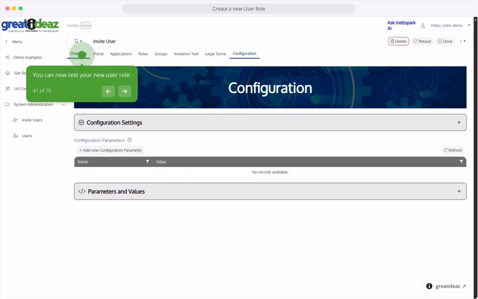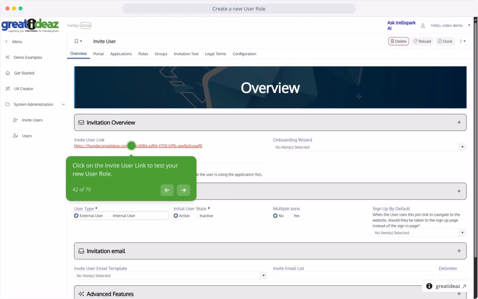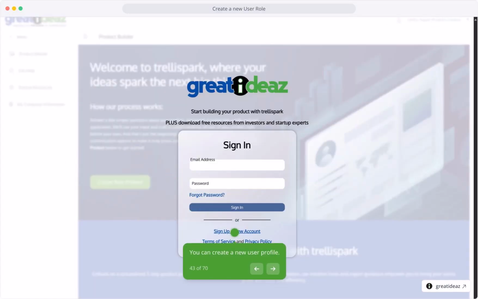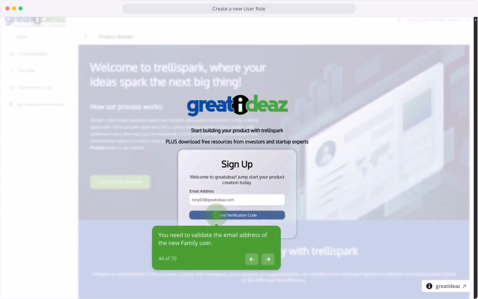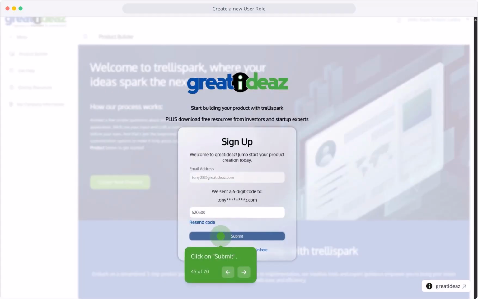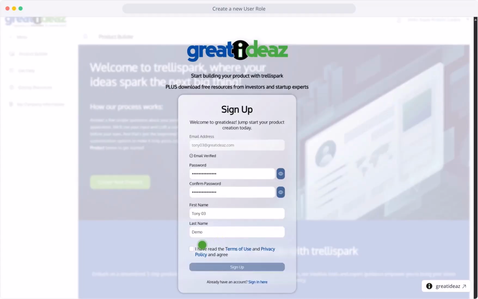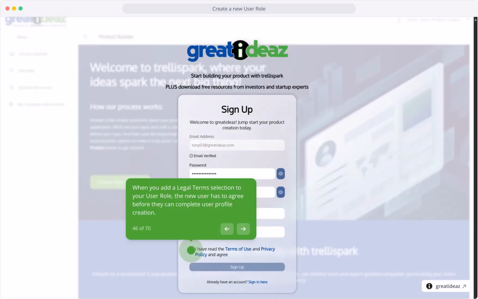You can now test your new user role. Click on the Invite User link to test your new user role. You can create a new user profile. You need to validate the email address of the new family user. Click on Submit. When you add a legal term selection to your user role, the new user has to agree before they can complete user profile creation.